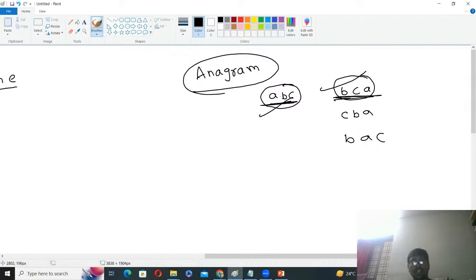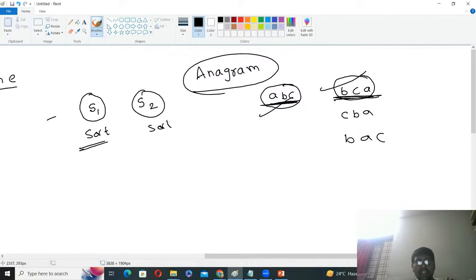Multiple procedures are there. Now I will explain one simple procedure. I am given two strings, S1 and S2. What is the concept? The two consist of the same characters but in different order. For that purpose, what am I doing? I am doing some sorting operation. Perform sorting on S1 and sorting on S2.